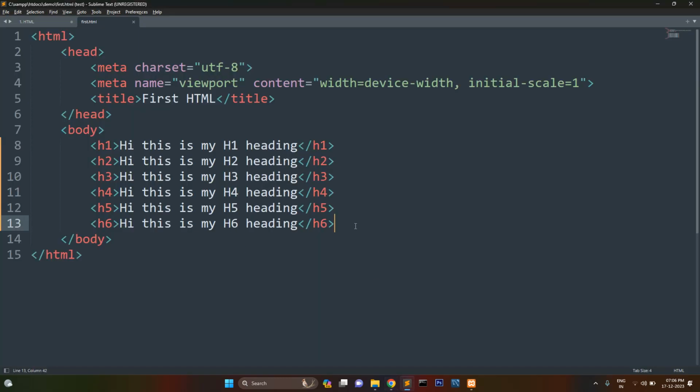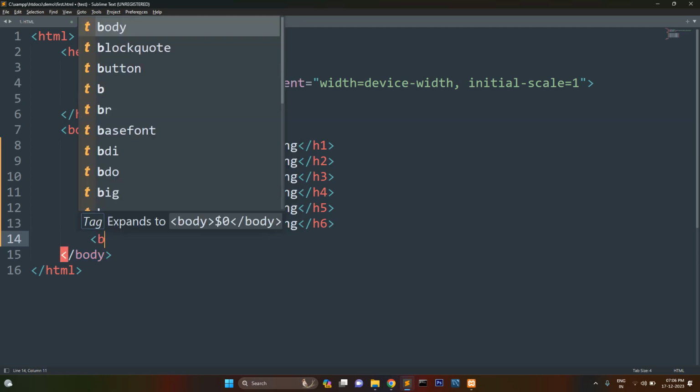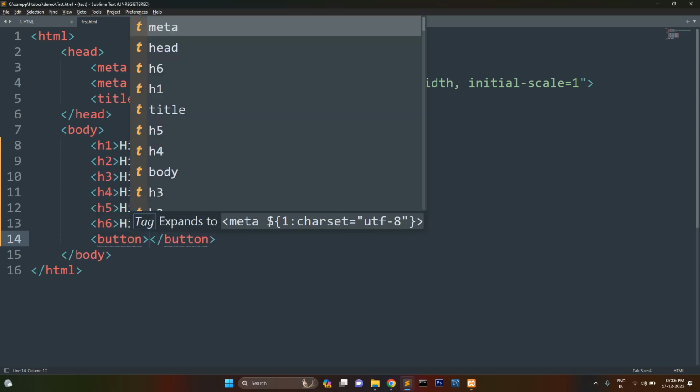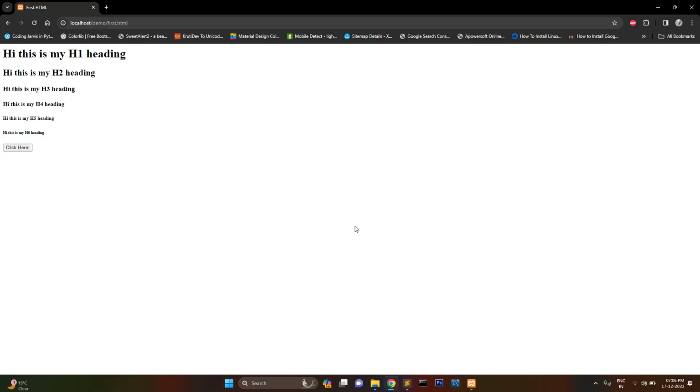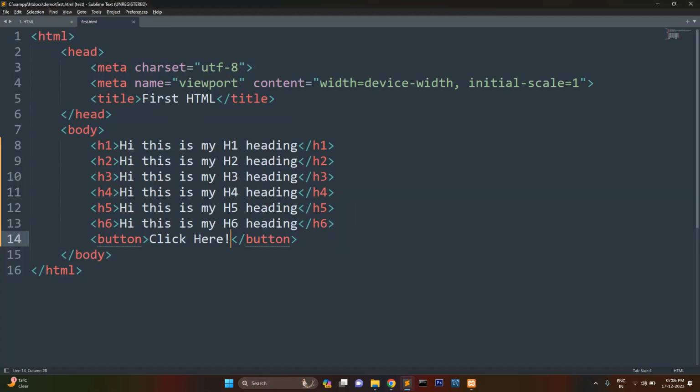And along with the heading tags, we have a few more tags, like we have button. So if I write button and then I say click here, now you can see we have a button saying click here. So whatever we write in between the button opening and closing tags will be shown on the button. Now if I change it, okay, let's change it later.